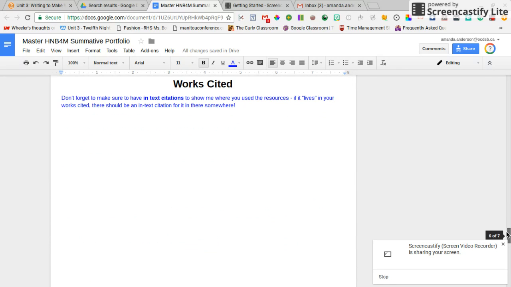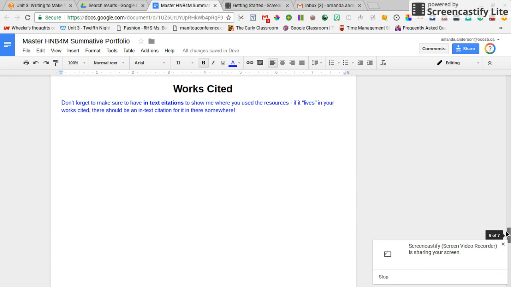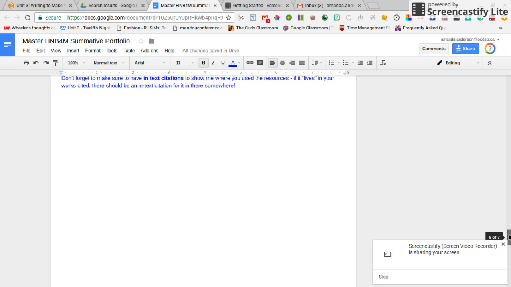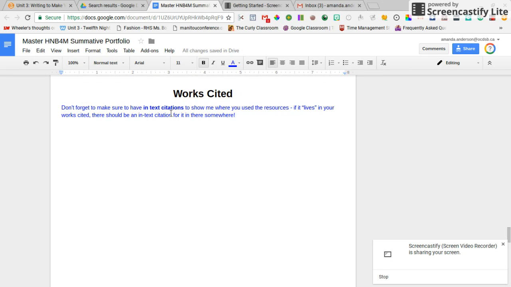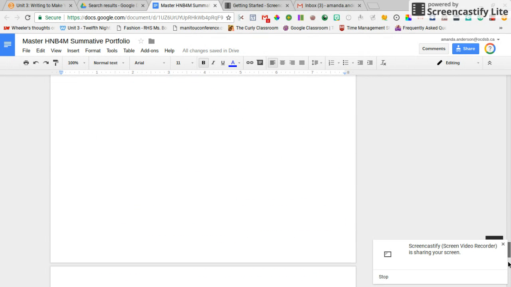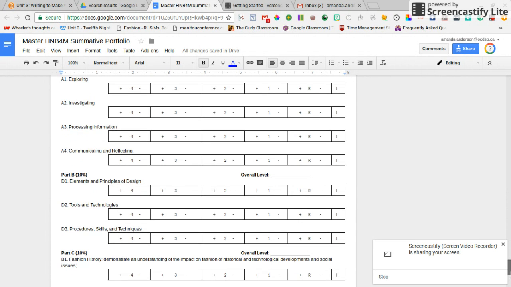And if you have any outside sources, you need to put them in your summative. So you put them in your works cited here, and you should have an in-text citation, whether it's an image or whether it is information. There needs to be an in-text citation. So I'm going to be looking, if you have something in your works cited, I'm going to be scrolling up and seeing where that in-text citation is. This is super, super important.